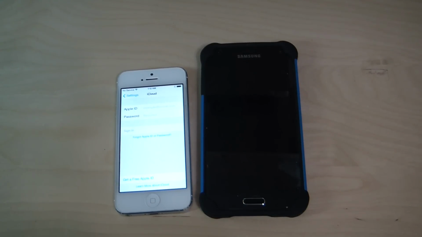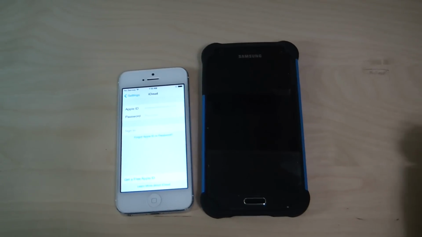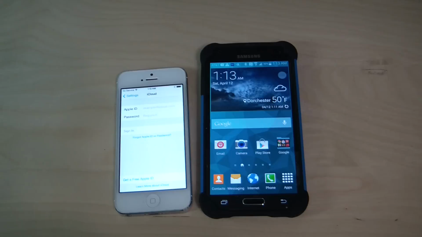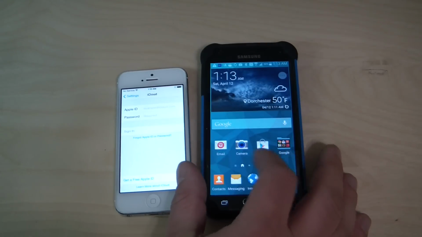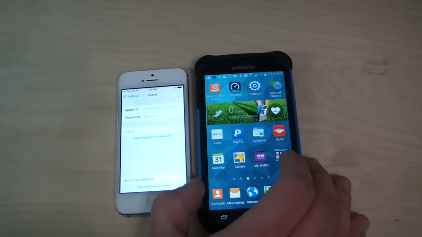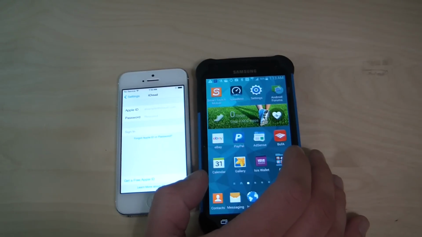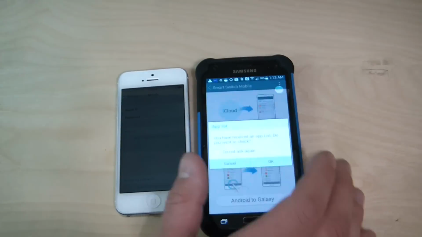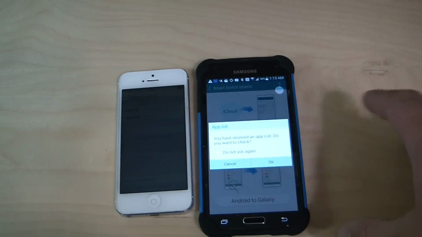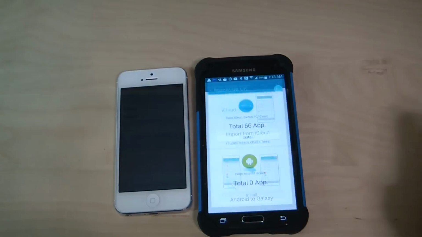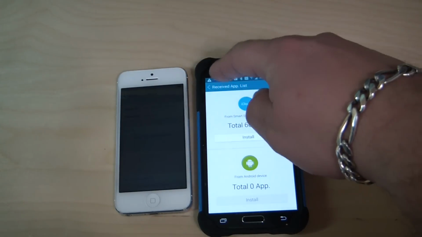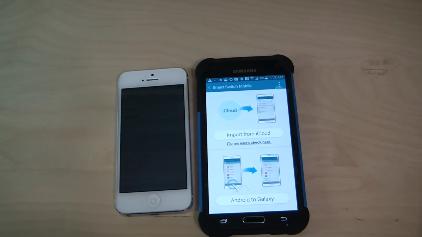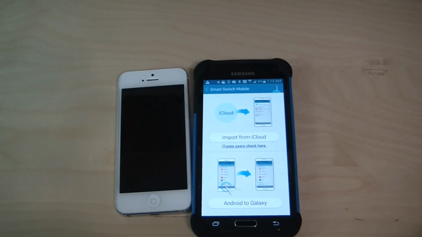Once you upload all the information to iCloud, what you want to do is go over to your Samsung Galaxy. I have an S5, and if you don't have it already, download the app called Smart Switch Mobile by Samsung. So we'll go there, and it's asking us for permission. Okay, so it will give us options of how we want to transfer files over to this new Samsung Galaxy.